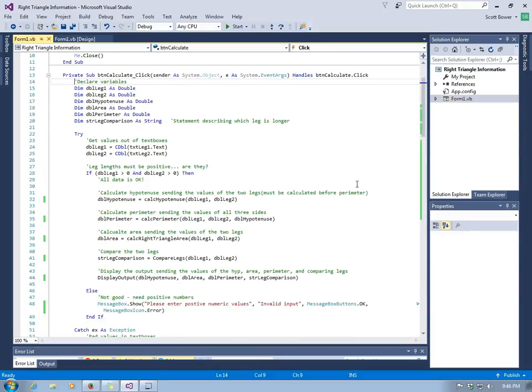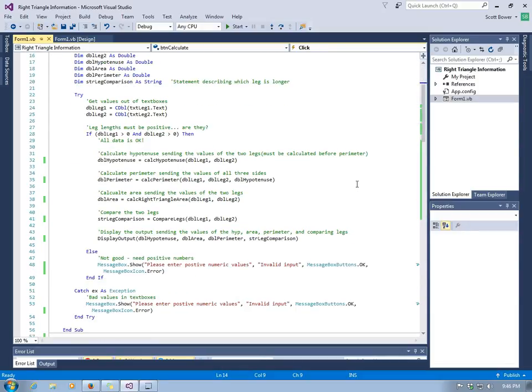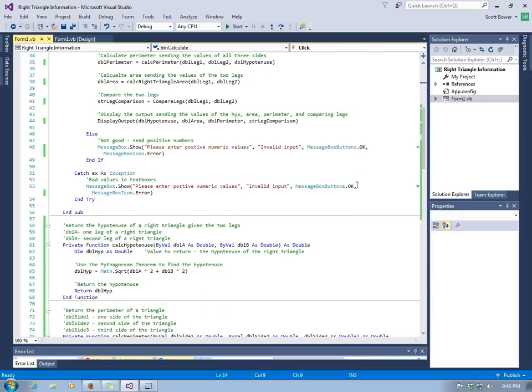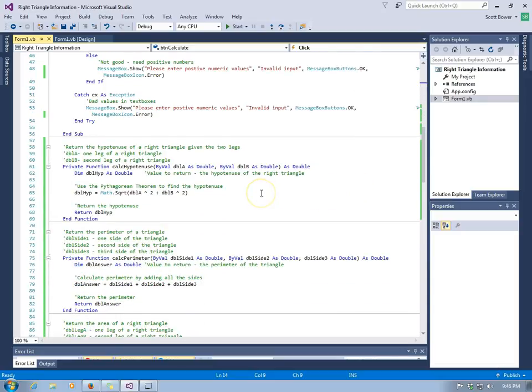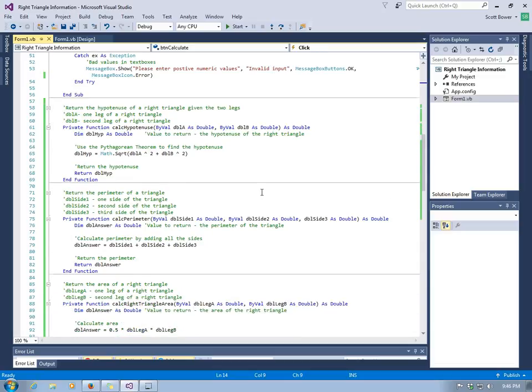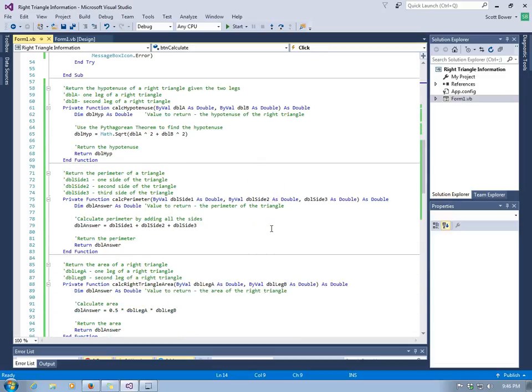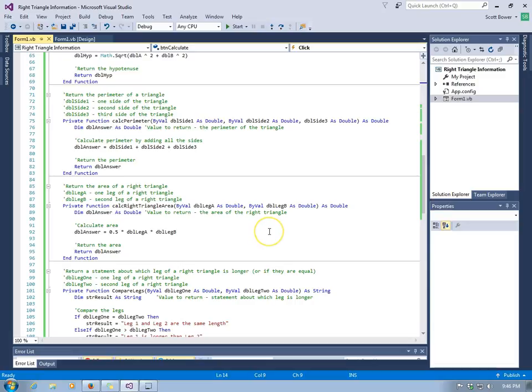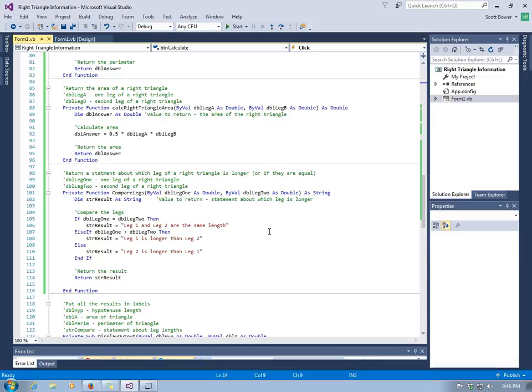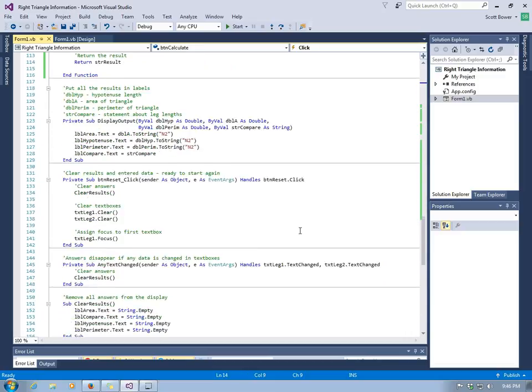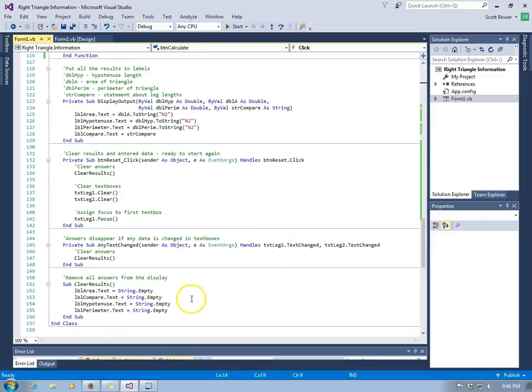With all these functions, it's a lot easier to read the btn calculate click event than if we had put all the code inside there. We send them out to these functions, which we could copy and paste to another right triangle program. You notice that none of these functions refer to anything directly on the form. They could be reused in other programs. In fact, the calculate perimeter function could be used in any triangle program. We could simply copy and paste those functions. And speaking of using things over and over again, we have a sub here called clear results. We had to use it anytime a text box was changed and also when things were reset.